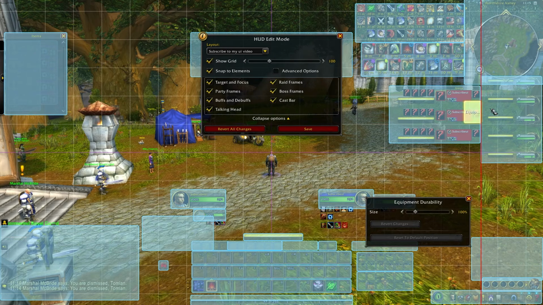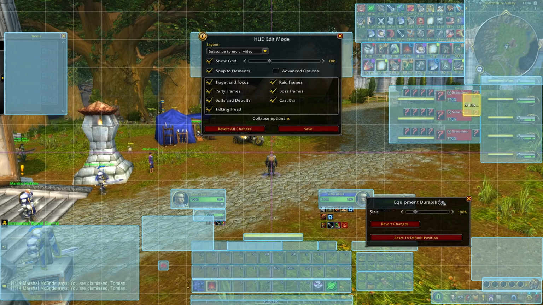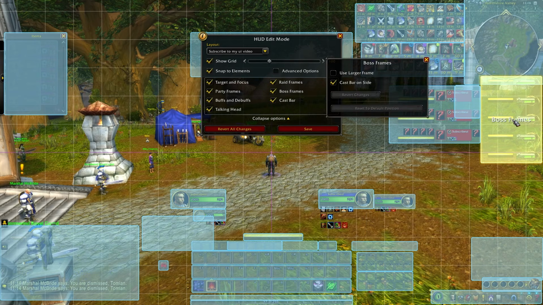Then your equipment durability. This is a good one just to pop over here. You aren't really going to worry about your arena frames covering it or anything like that, because more than likely you aren't going to have damaged equipment whilst you're in an arena. You can just put it like that and it will pop up really obviously when you are damaged. It is a good idea to make this a bit bigger as well, just so you really don't miss it. So we can go ahead and make that 150% and it should be really, really obvious.